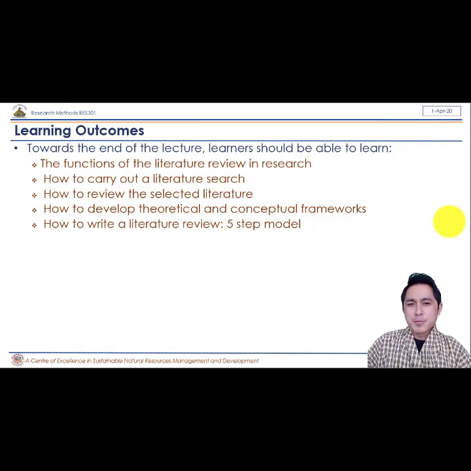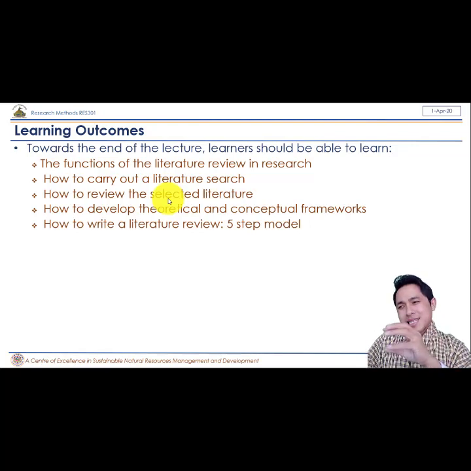I'm going to teach you what the functions of literature review are. Firstly, it's very important for us to know the functions and overall theoretical background of what literature review is, and follow that with how to carry out a literature search. Then, after searching some material, how to spot exactly which literature to look at. That's selection of literature.